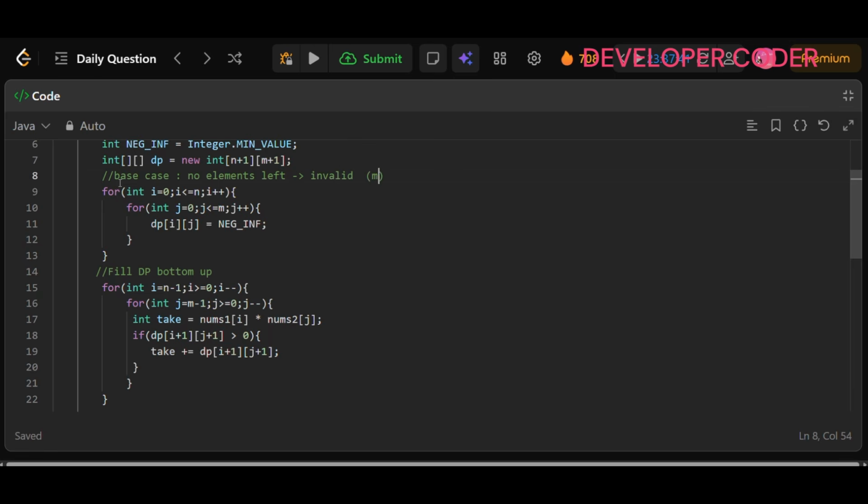Because we must pick at least one pair, if the value is negative infinity, that simply means we didn't pick any pair as of now in the bottom. That's why negative infinity is the invalid case. So this is what we feel. If we take this, we have to do this, and in the next part dp of i plus 1, j plus 1, if this value is greater than 0, only then add it, otherwise no.